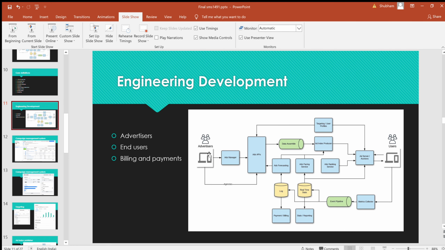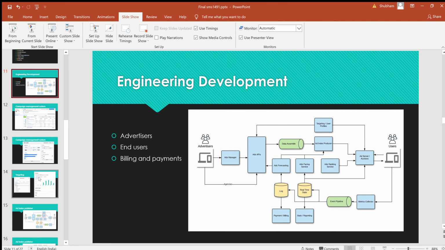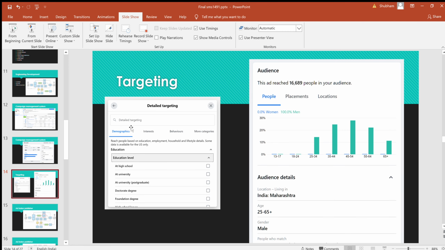While the advertiser creates the advertisement, they choose whom to target the advertisement at. There are multiple options like demographics, interests, behaviors of the users they want to target, like education if they want to target university people, if they want to target just men, or based on the location or the age, they can all do it from here.